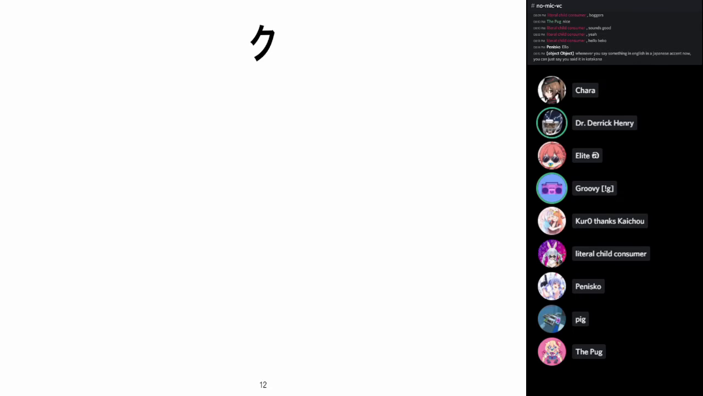Next we have ku. Ku is first do the outer line, and then you do the inner line. So ku, pretty simple. First stroke, second stroke. And dakuten then makes it gu.